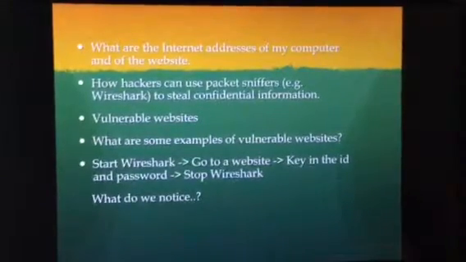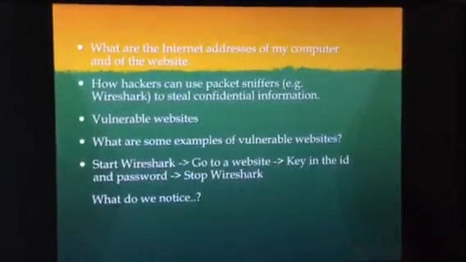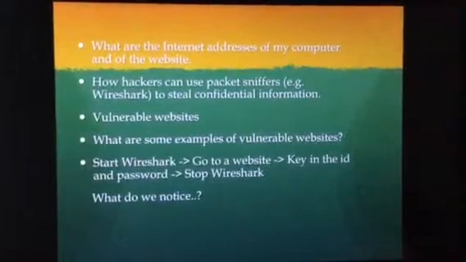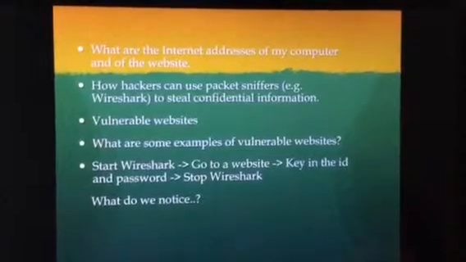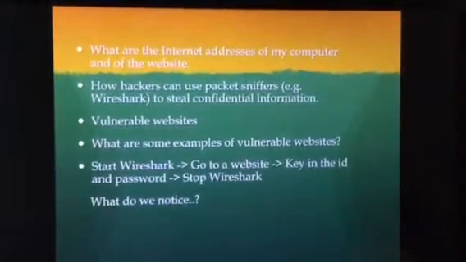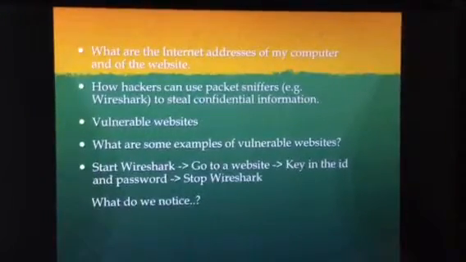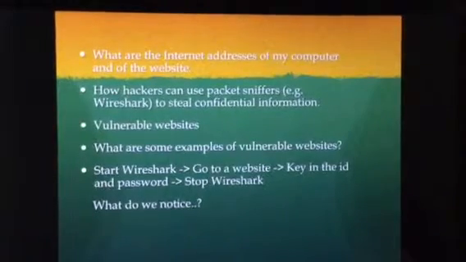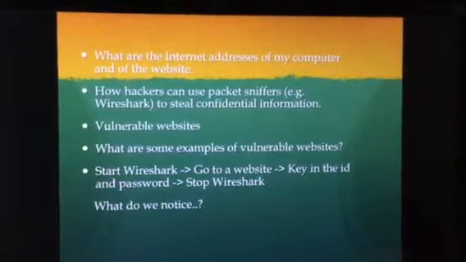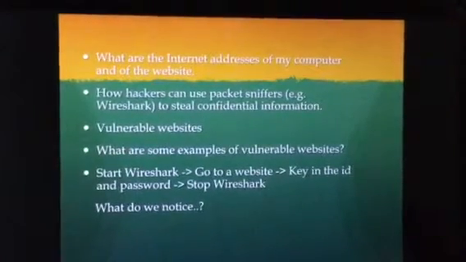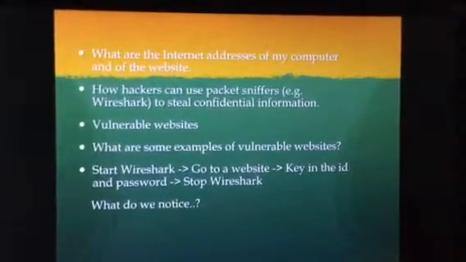Many of us want to know what the steps are in order to track some examples of vulnerable websites. Well, for that, first of all, start Wireshark, then go to a website, whichever website that you want to go to, key in the ID and password, and stop Wireshark. What do we notice? If the password that we keyed in while logging into any website is displayed on Wireshark, it means it's vulnerable and also that it's been hacked. If we do not find the password on Wireshark that we keyed into the website when logging into it, it means that it's not vulnerable to attacks.